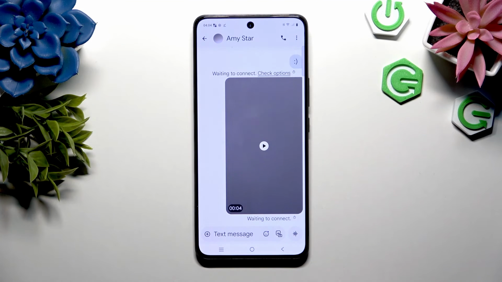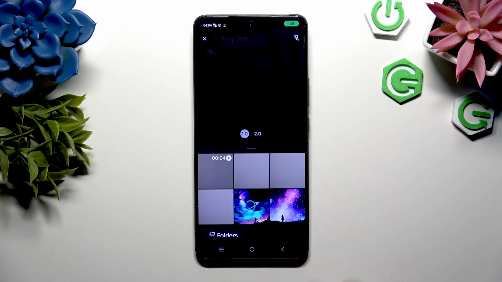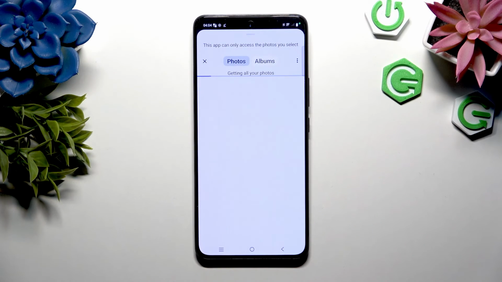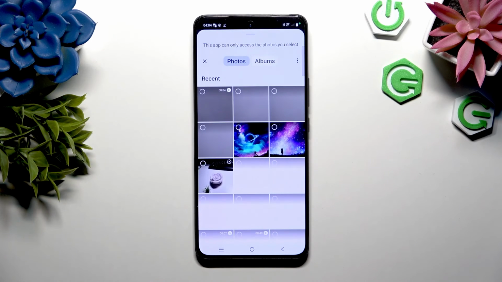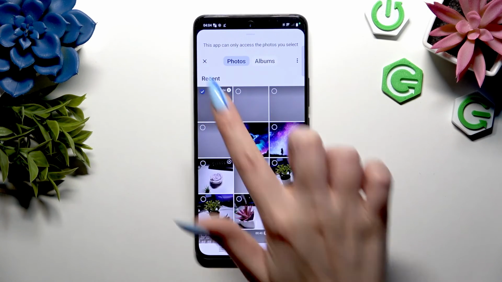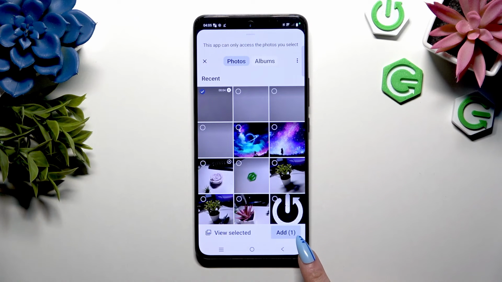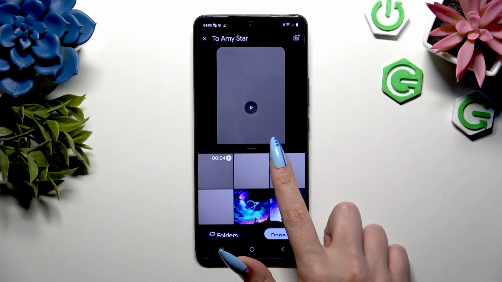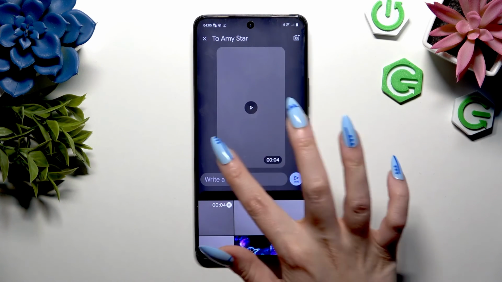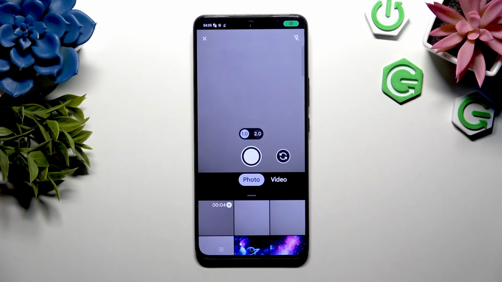If you can't find your video, scroll all the way down, click on Folders, look for it here, and when you find it, tap on it. Then hit Add at the bottom right corner and swipe up. If you want to record your video and then add it, select the video option over here.